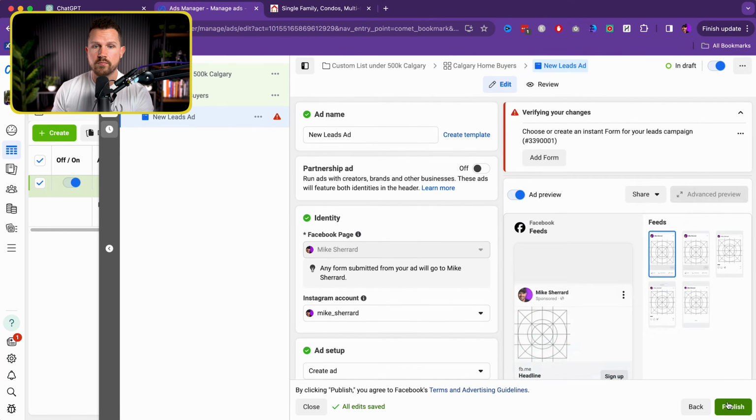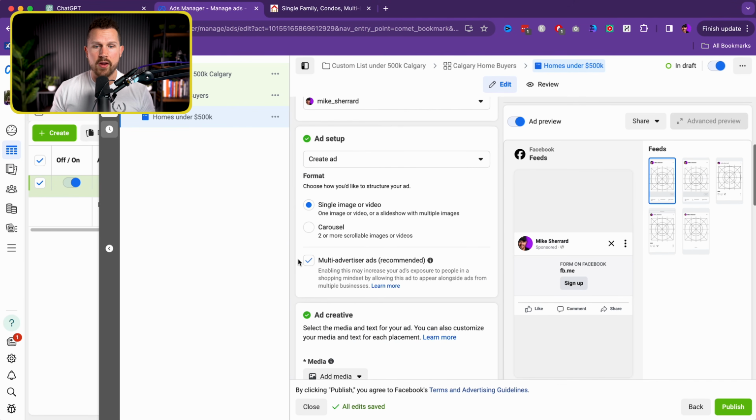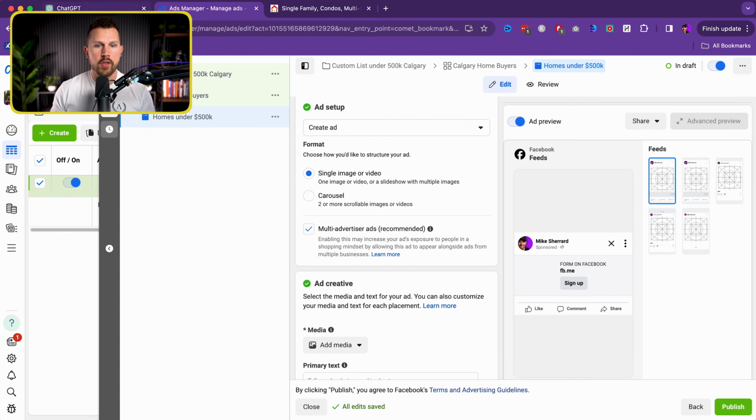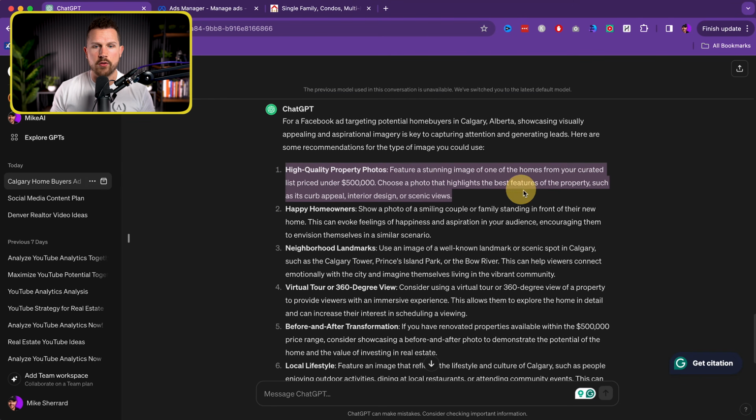Next. So now we have to actually create the campaign. So let's go ahead and create the ad. So homes under 500K. And you need to select your Facebook page. It should be connected to an Instagram account as well. And now we need to come down and select an image or a video. Now, as we can see here, the one that we're going to use is going to be the high quality property photos.